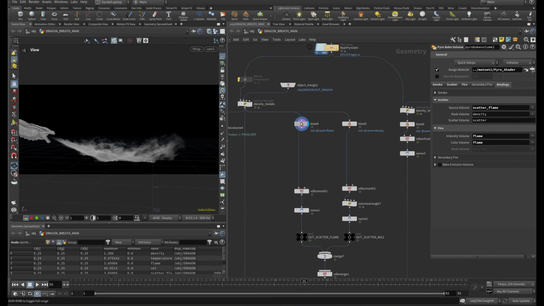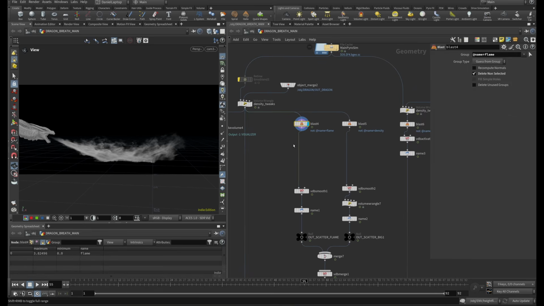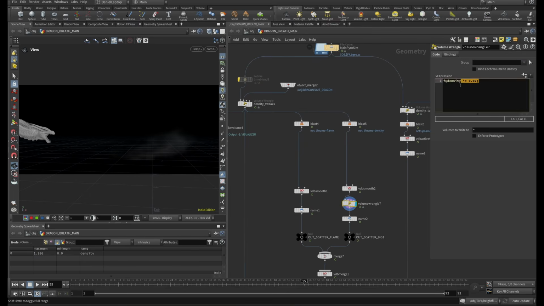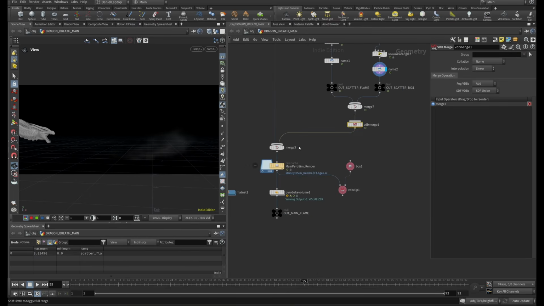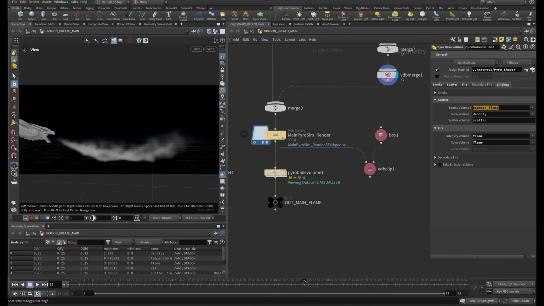Also, and you don't necessarily need to do this, I am building my own custom scatter field. And for doing this, I'm taking the field I want to use as a base for my scatter field. In this case, I'm using the flame and the density fields. I smooth the fields and I give them the same name, as I will be merging them together. This field will be basically used in the pyrobake node as a source volume to create the scatter volume, and that way it will drive my shader when I'm rendering this super cool fire.